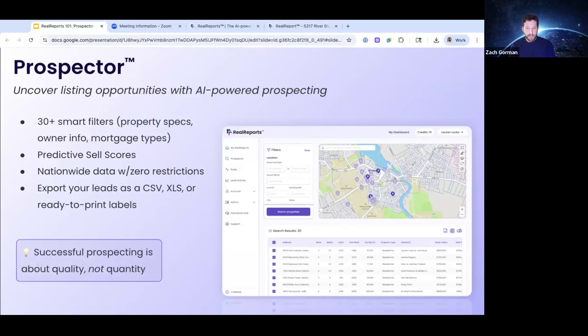Now, again, I'm going to probably harp on this a lot, but I think this is so key. Successful prospecting is not about quantity, it is about quality. I've seen plenty of people use prospecting tools where they're downloading tens of thousands of leads and just casting caution to the wind, sending emails to every single one of them, spending a ton of money, sending postcards to literally tens of thousands of people. This is not how our business gets done.